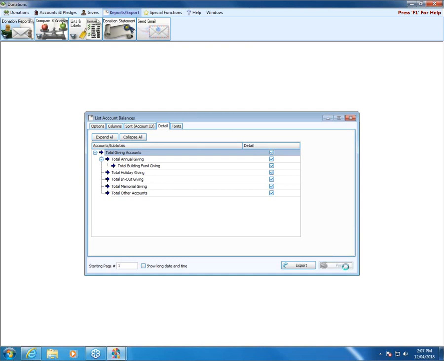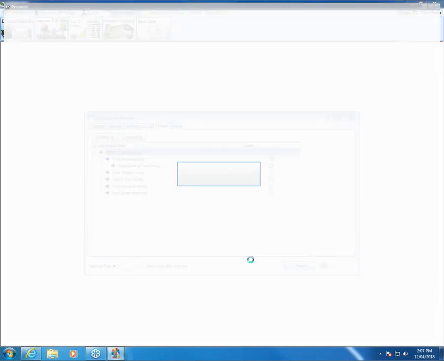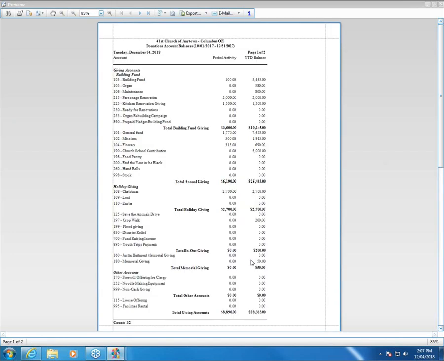I'm going to go ahead and hit print. And we are going to get a print preview here. So this is the account balance report. Again, the period activity column is going to be based on the period we selected, which is reiterated here up at the top, and then down here on the right we have all of the balances. And again, it's organized by account ID within each subtotal.